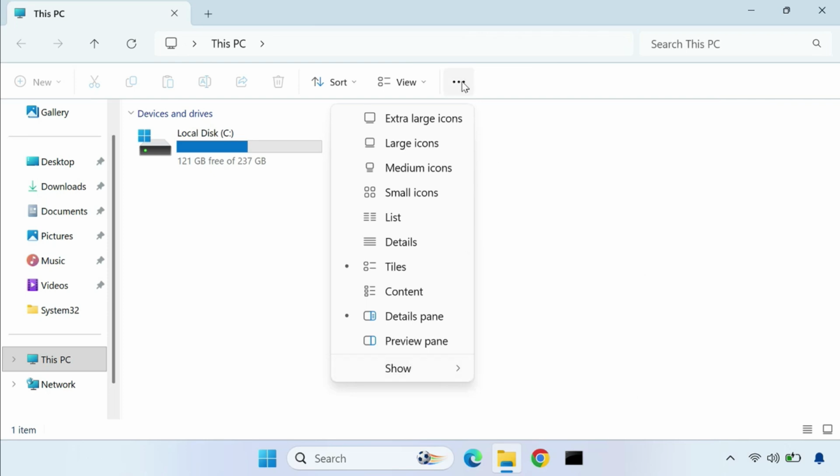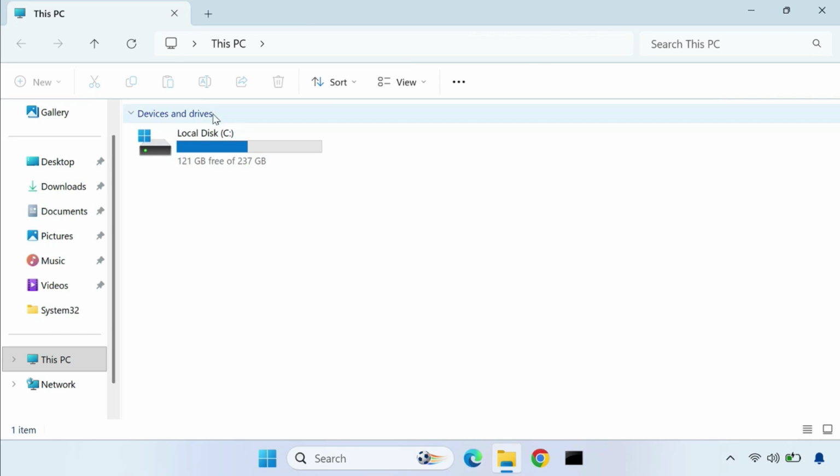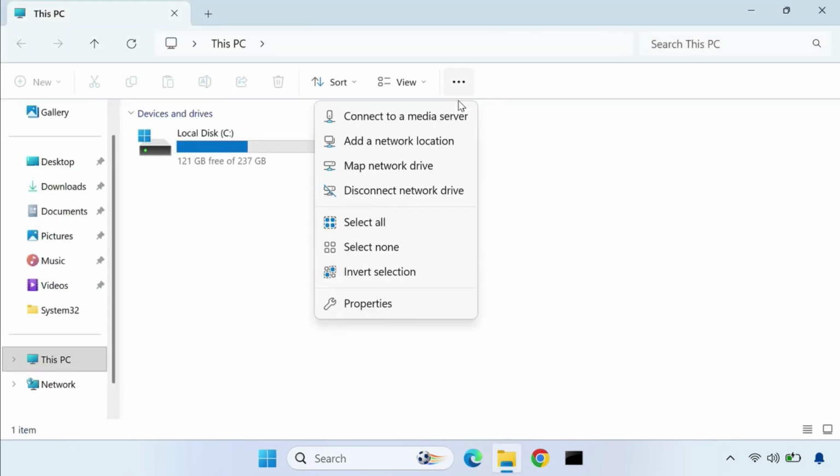After that, this is View: tiles, small, large files. Then click on the three dots, and you can connect directly to your server: map network drive, connect, disconnect network drive. Then, the main and very important thing: click on Properties, click on the three dots.